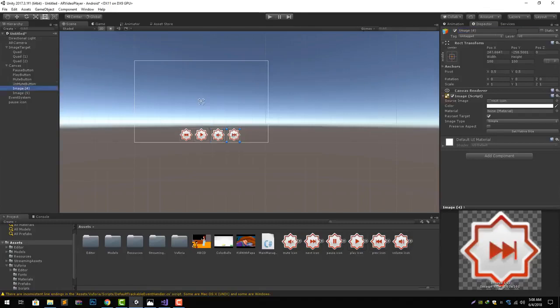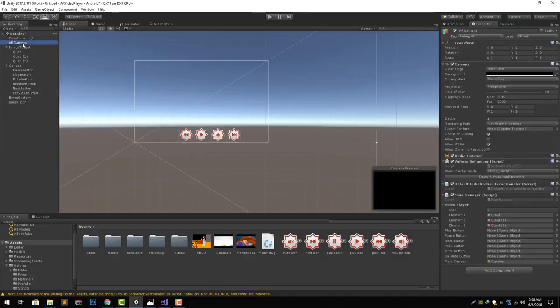The next is the next button, and the next one is the previous button. So now we have named all the buttons. We can go back to our AR camera and easily give the references of all these buttons.